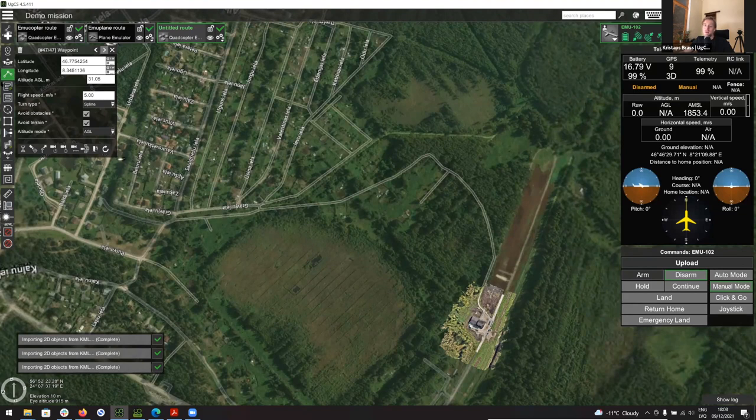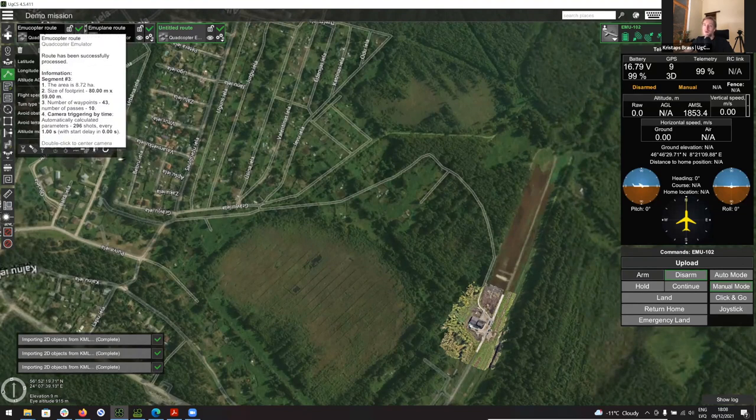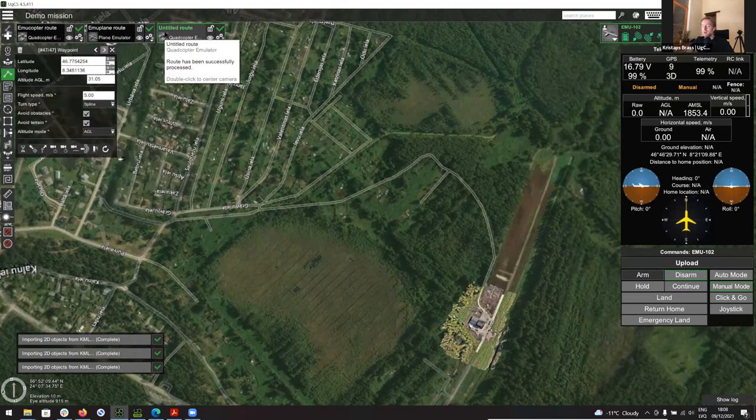Everything on the left side of the screen concerns route planning. Up here is what I like to call route cards, and below this you have all the flight planning tools that you can use. Now let's start by clearing the screen, making it a lot more simple, and get started with a few simple flight planning tools.